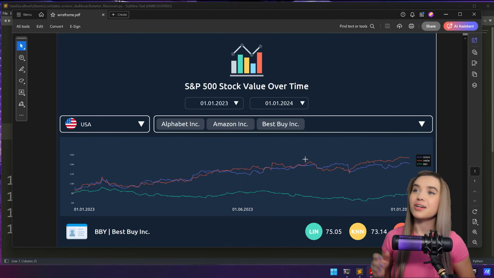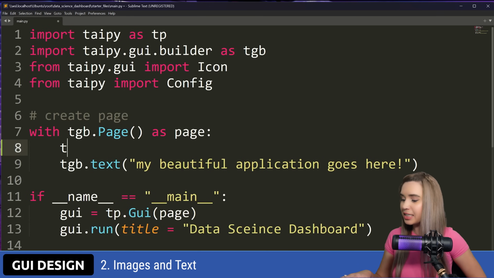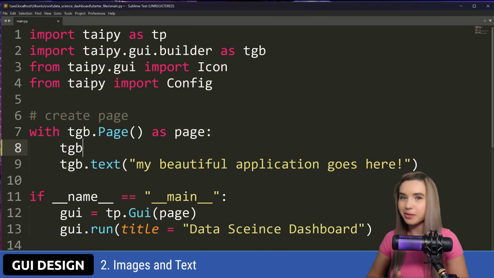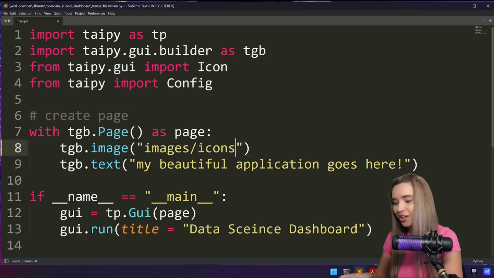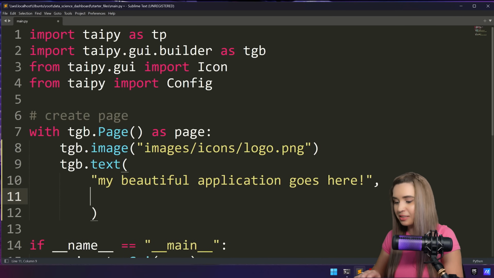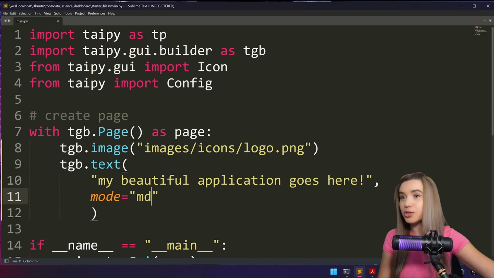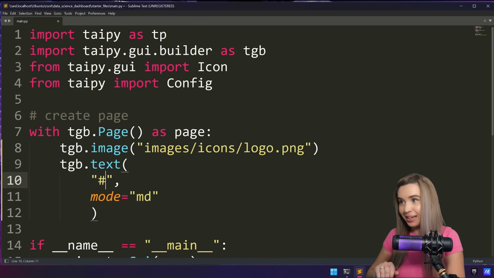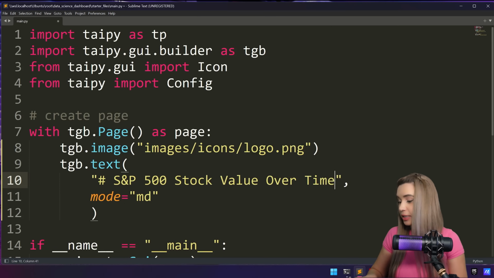Now, starting from the top of our wireframe, we have a logo and a heading. So let's quickly add them to the page with tgb, as in Taipy GUI builder, dot image, to which we will pass a path of images/icons/logo.png. Then we will convert our demo text into a heading by specifying the mode of md, as in Markdown, which will now give a special meaning to Markdown symbols such as hashtags that indicate headings. In our case, S&P 500 stock value over time. Now let's quickly save this file.